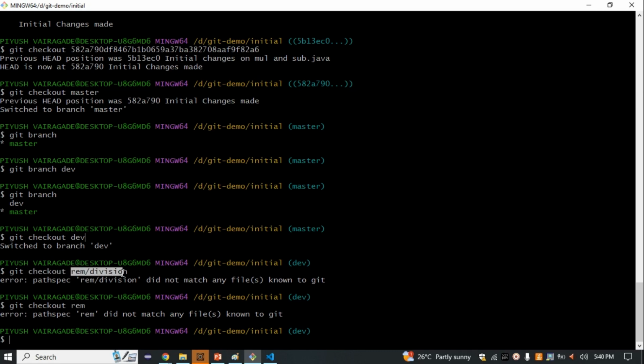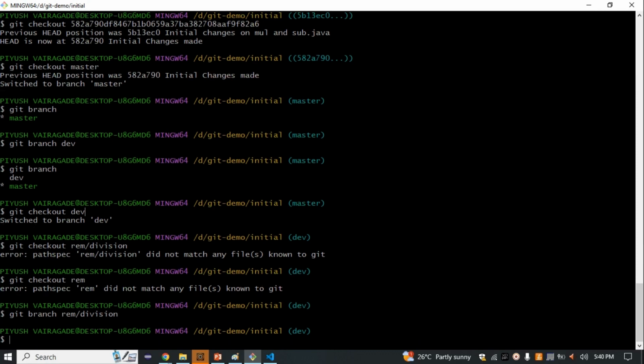but how can we switch? We don't have this branch. So first of all we have to create it, with git branch and the branch name. The branch name I'm saying is remainder and division. Hit enter. Now it has been created.